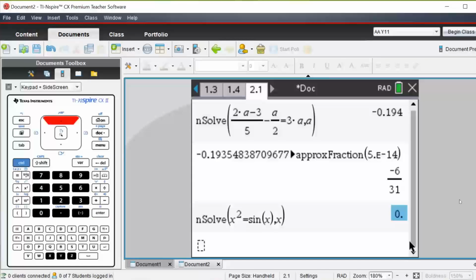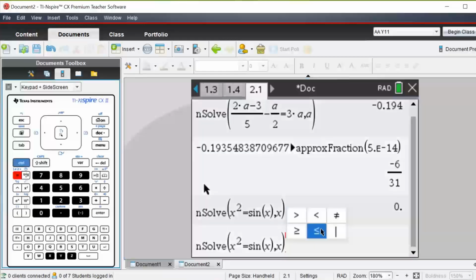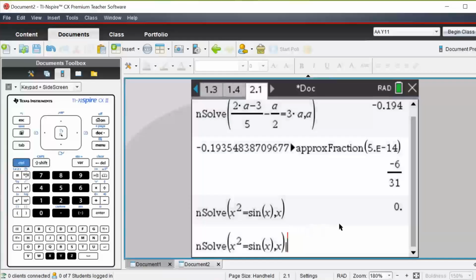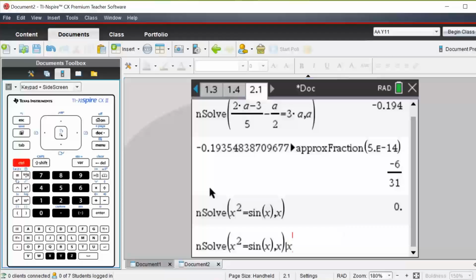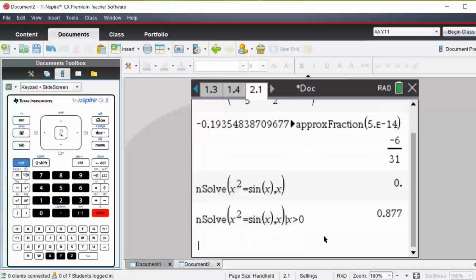I could force the calculator to give me another answer by saying, what if my x is actually greater than 0? So if I press Control equals button, I have that given that x, and I tell the calculator given it is greater than 0, and I press enter. So yes, it will give me another solution, but there is of course a lot of guessing. Are those the only solutions, or would there be more?